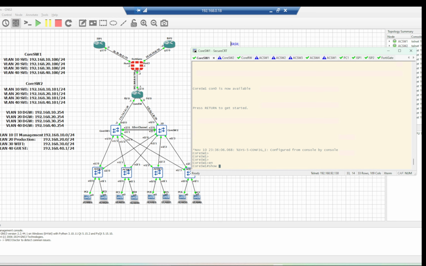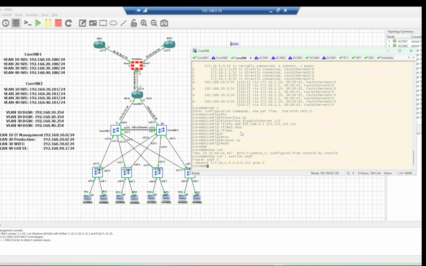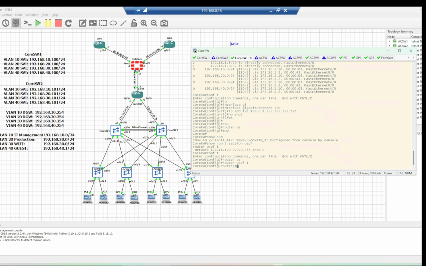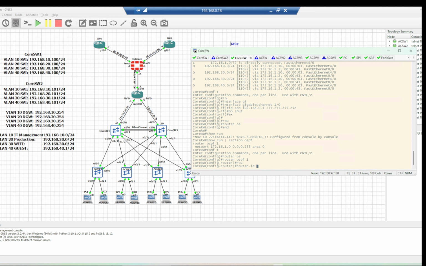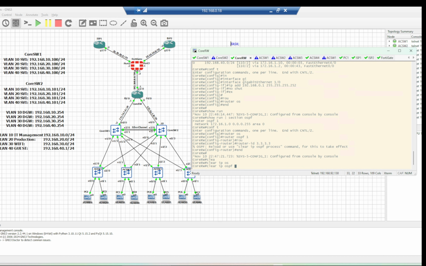Show IP OSPF neighbor. Right, so we haven't added the router ID, and it's listed as an IP address. If you don't do this, it's just going to take the IP address and use it as the OSPF ID. So let's go under config t and say router OSPF 1 and router ID. We said it's going to be 3.3.3.3, isn't it? Okay, so let's do clear IP OSPF process.